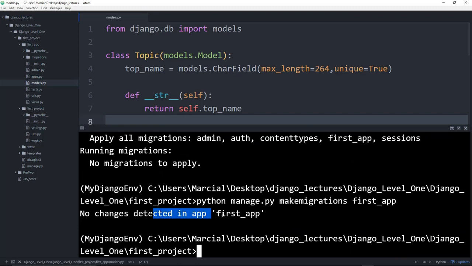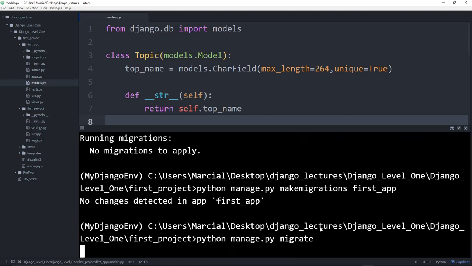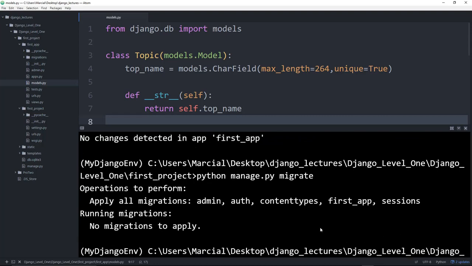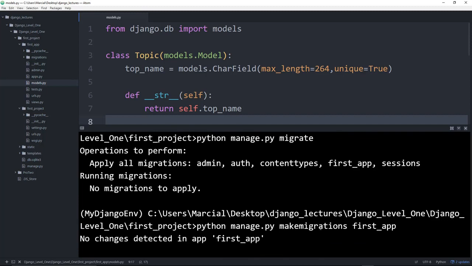We'll hit enter, and you'll see some other things. Now, I got no changes detected in app first_app because I already ran this. Again, you'll get something else. It'll say something like creating model, etc. And after you've done that, you need to run python manage.py migrate one more time. So we'll say python manage.py migrate one more time. And for me, it says no migrations to apply. You'll probably get something different since you'll be running it for the first time.